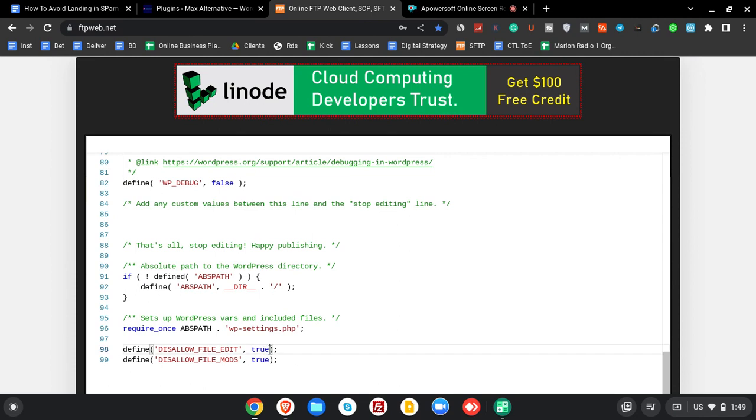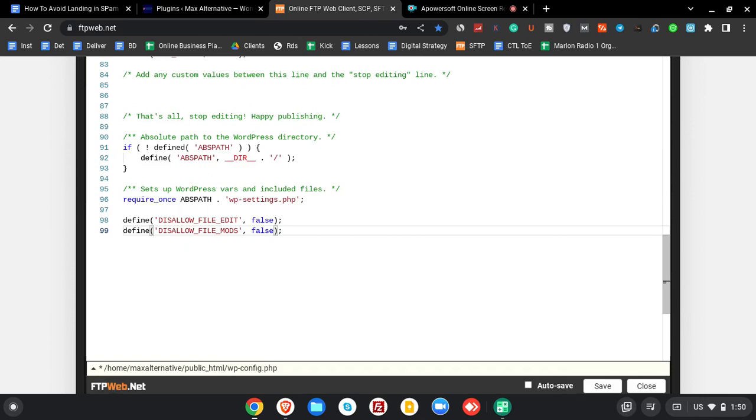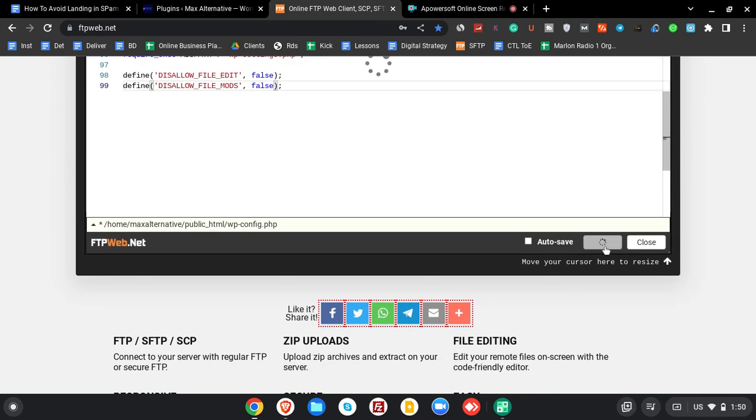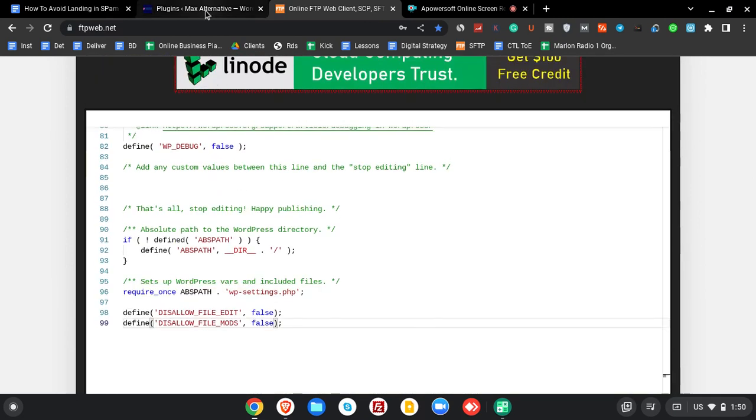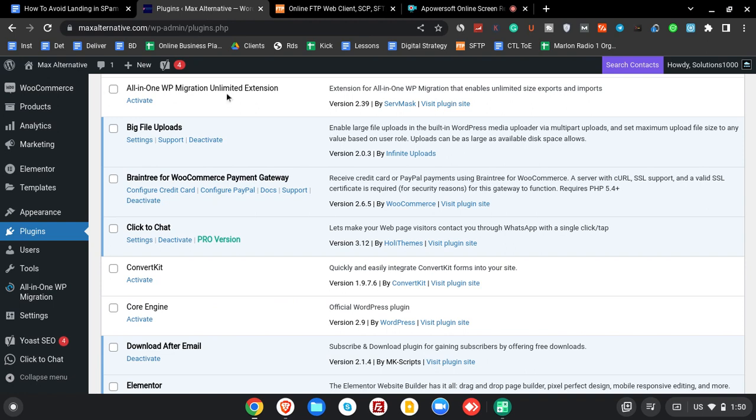So I want to put this as false. Same in this case. And then I want to save that. So once that change has been made, I want to go back to my site, and then I want to refresh and see whether I'll be able to add a new plugin.